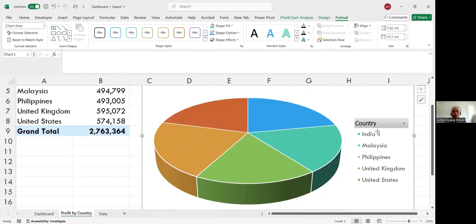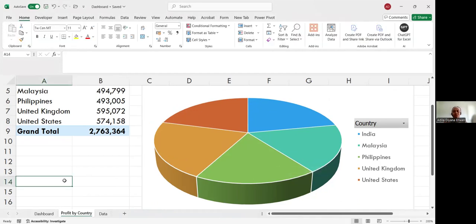Now you have your indicator over here. You have your legend, right? Let's say dark blue is India, lighter blue is Malaysia, and so on. But let's say you want to add data labels, because now you can only see the cut of the pie, right? You couldn't see the numbers. So if you want to see the numbers, you can.